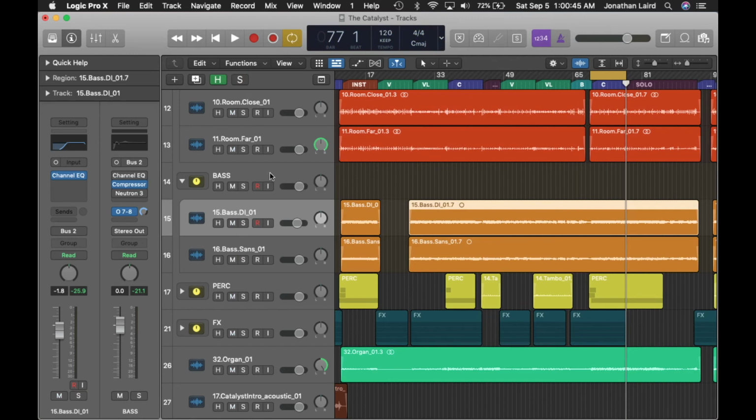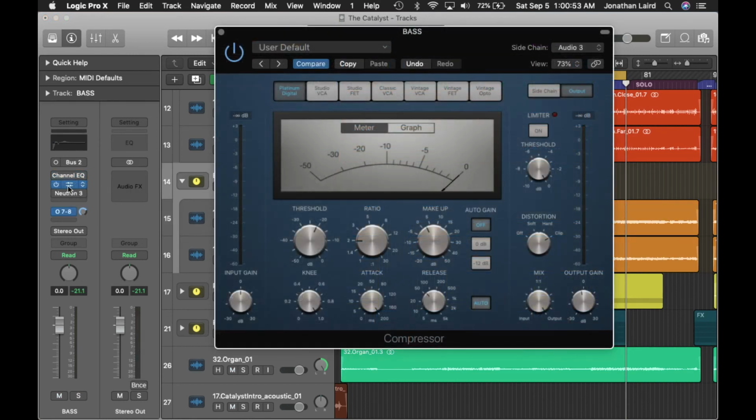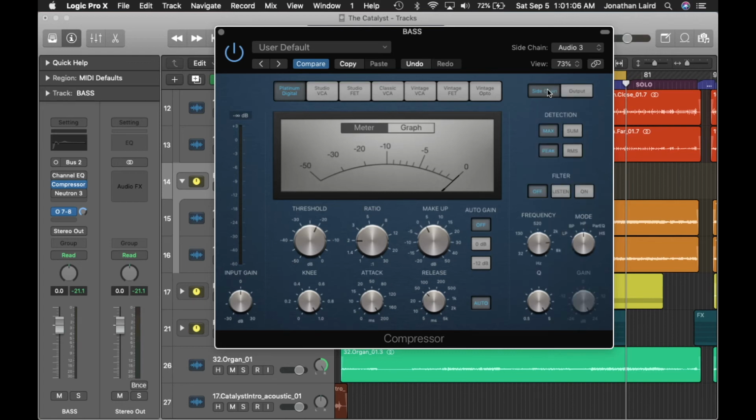But that's not all. We've also added a compressor here on our aux chain, and we're using the stock Platinum Digital. I'm utilizing this for its sidechain function because I want to attenuate the peaks and duck them out of the way when the kick drum is happening. That's why we set our sidechain to the kick out.